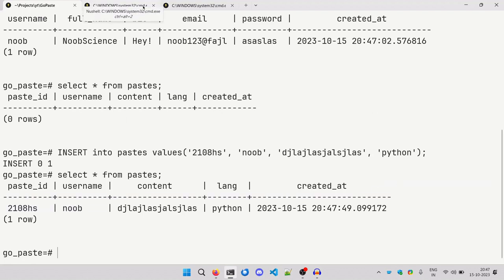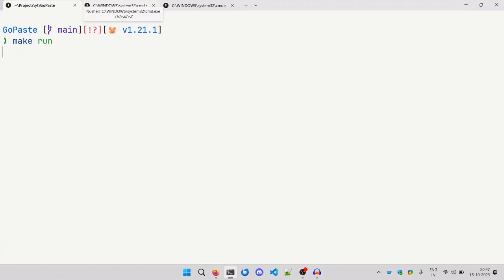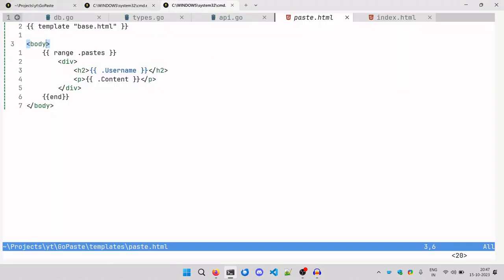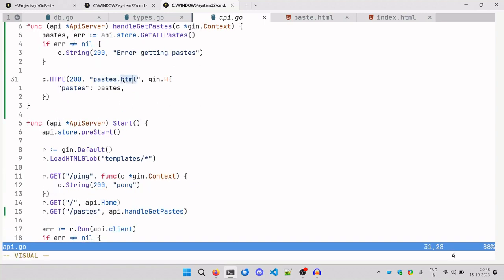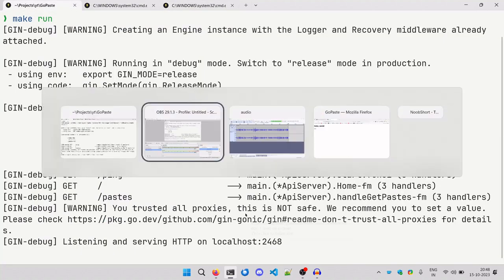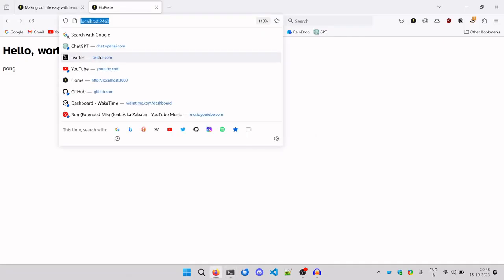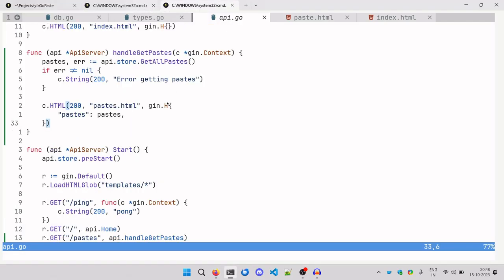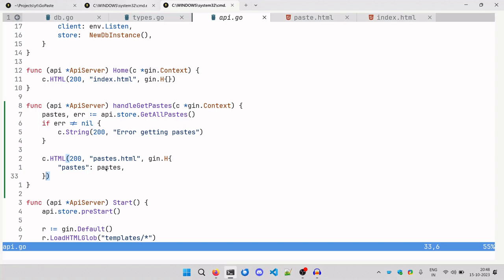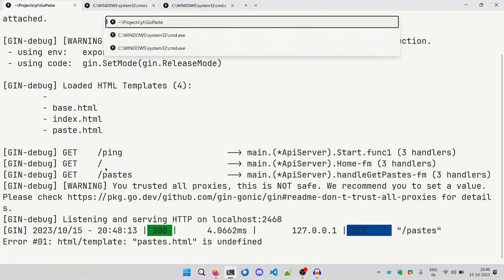And now hopefully when I exit out of the server and run make run, I have already set up the event handler. So going to /pastes should hopefully get us to paste.html unless we have some errors. So go /pastes, and yep, our first error, paste.html is undefined. Alright, did I do something? Oh, right, that's just paste.html, not pastes.